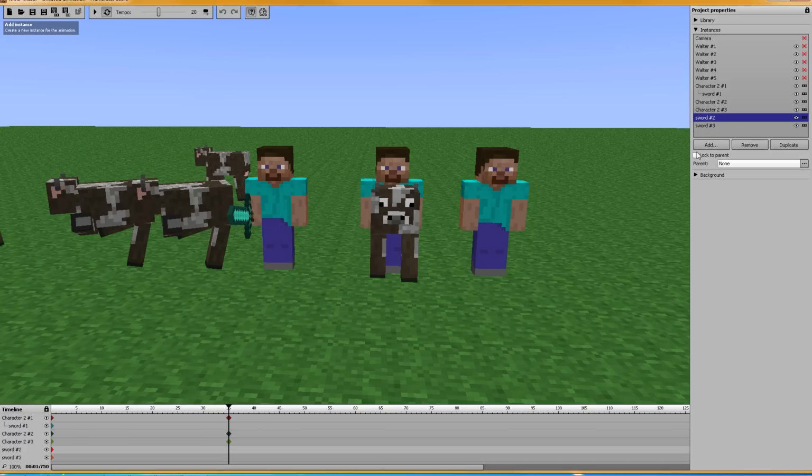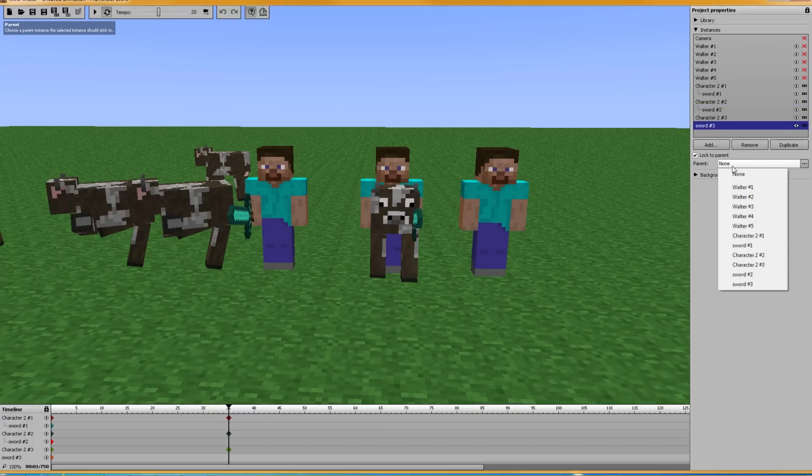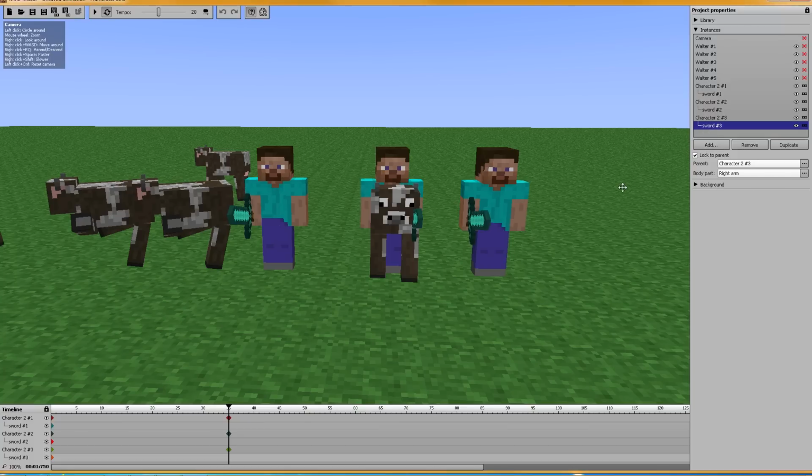take this one, lock to parent, character 2, number 2. Let's go ahead and change it to the left arm. Take this one, lock to parent, character 2, copy number 3, parent to the right arm. There you go. I just made 3 Steves. Locked 3 swords to their hands in like a minute. That's the great thing about the instance tab.